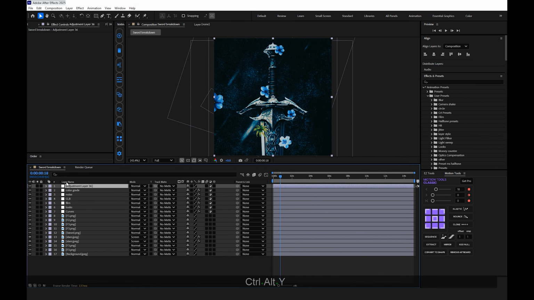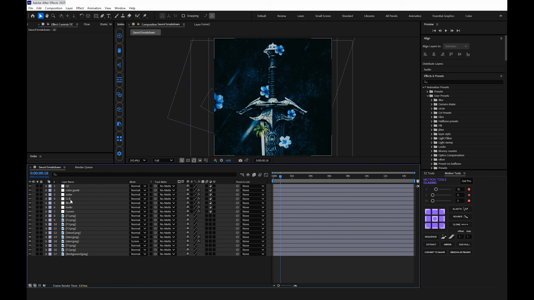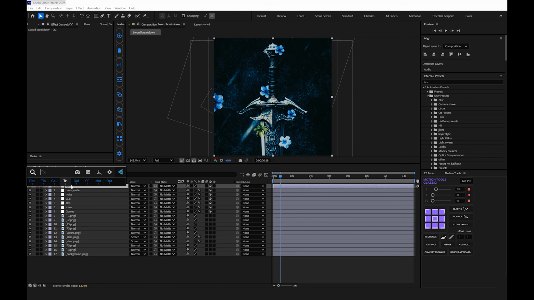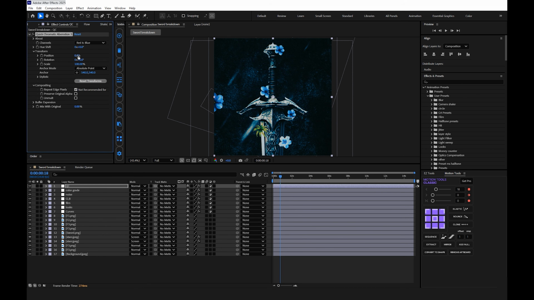Okay, create a new adjustment layer again and rename it KOC, which is chromatic aberration. Apply Chromatic Aberration 3. In the transform, set its position value to 1.5.